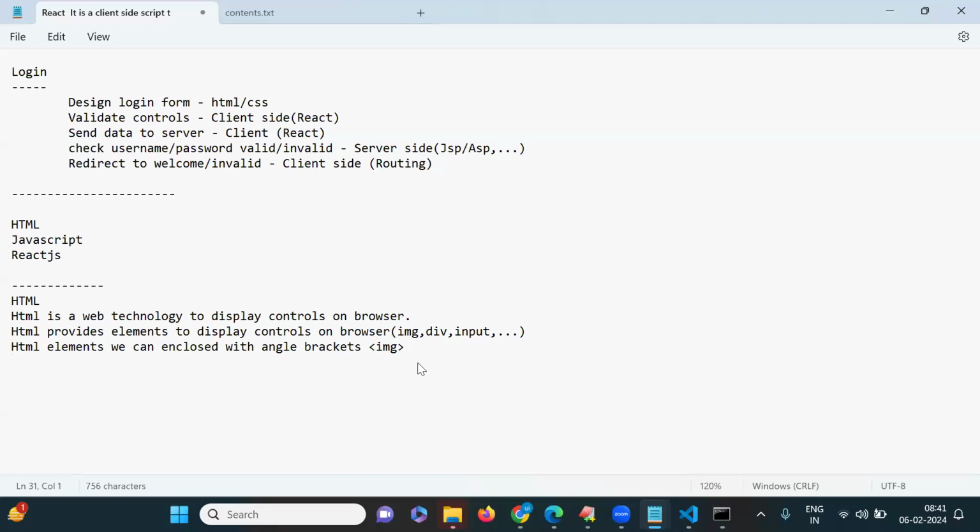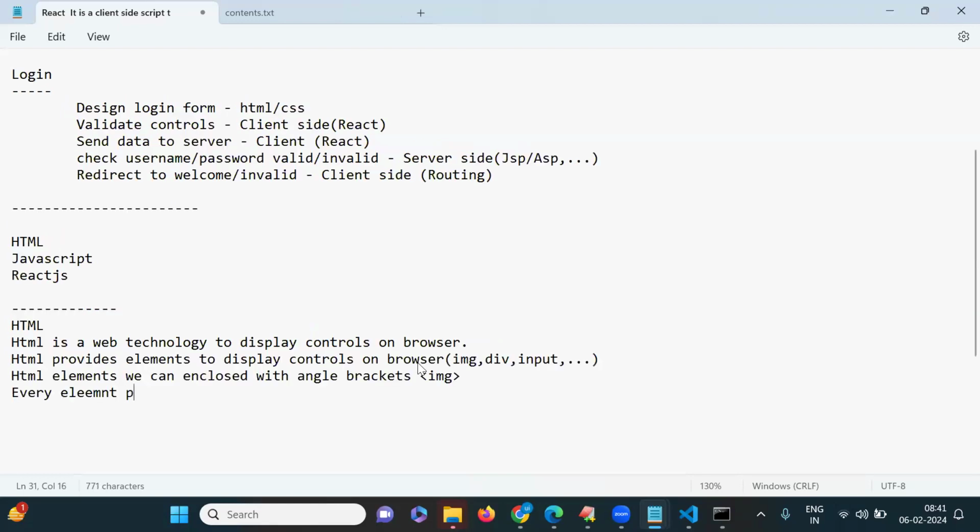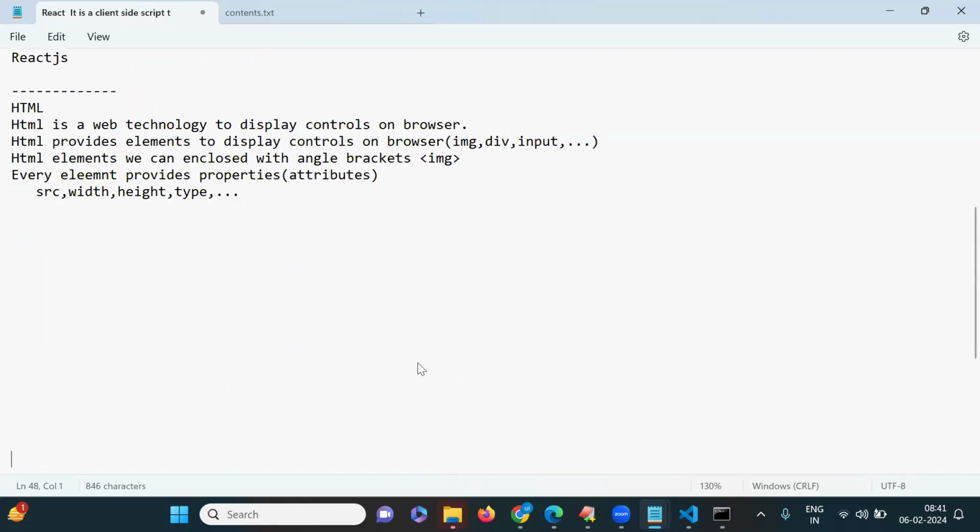Every element provides properties. We can also call them attributes. For example, if you take image, src is one property, width is one property, height is one property. Like that, if you take input, type is one property. I will explain all these controls, but before that, how many types of controls, I mean how many types of elements, do we have in HTML? That is very important.